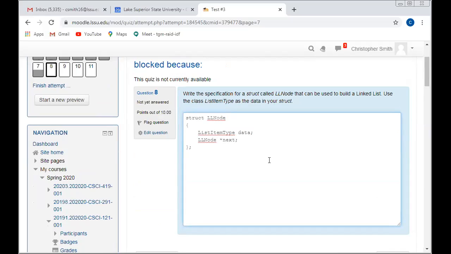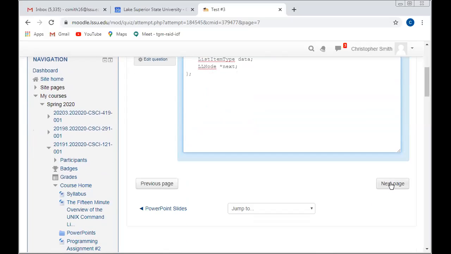And this looks exactly the same as the struct that we use for stacks, the struct we use for queues, and indeed the struct that you need to put into your program for program 8. Hint, hint. This is exactly the struct that you need to put in your linked list class for program 8. Hint. Next.